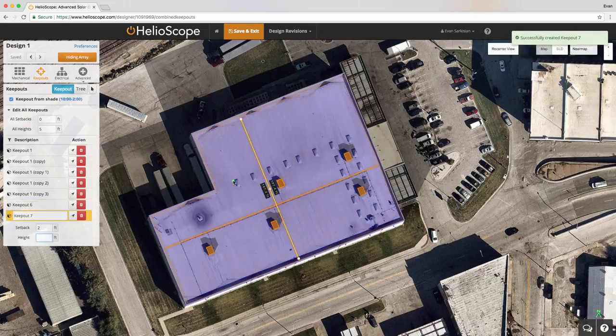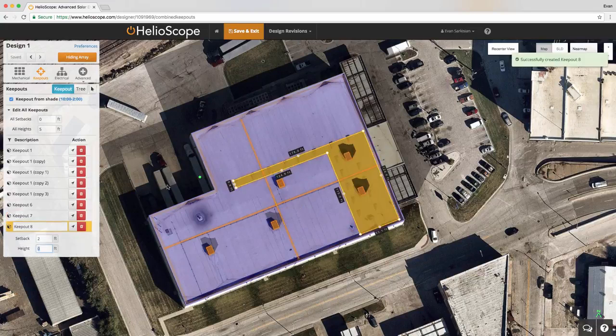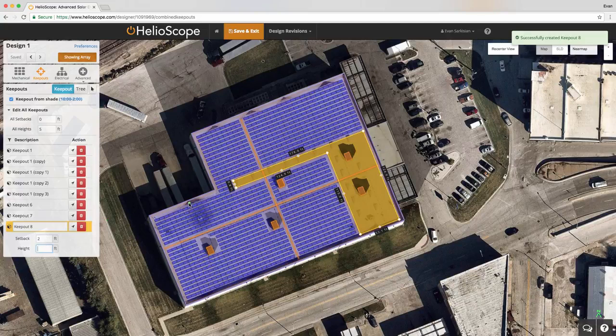And you can also define whole areas as off limits. So in this case, I'm just going to draw this area as a keep out zone instead of a keep out path or a keep out object. It's just a zone with a height of 0, and modules are removed from that.